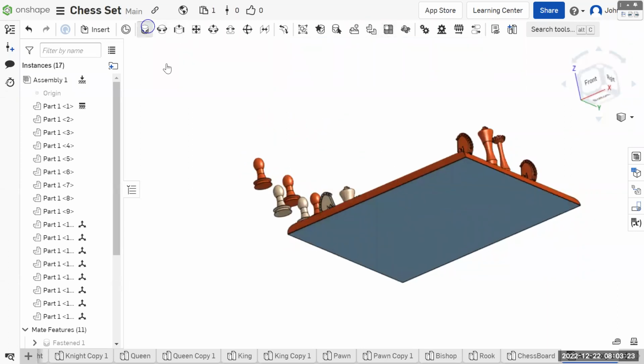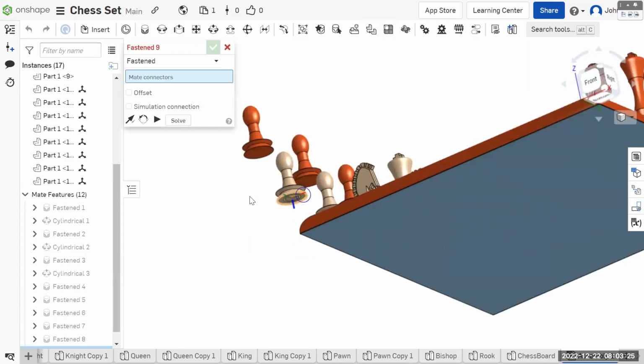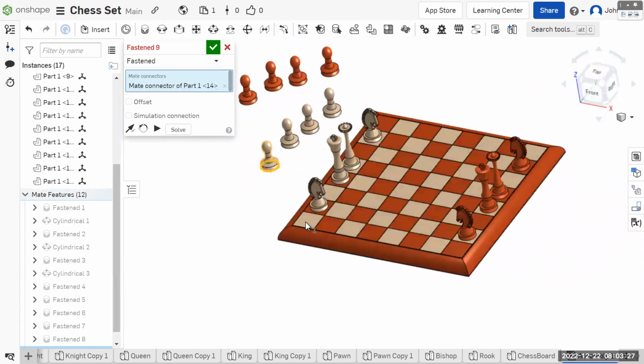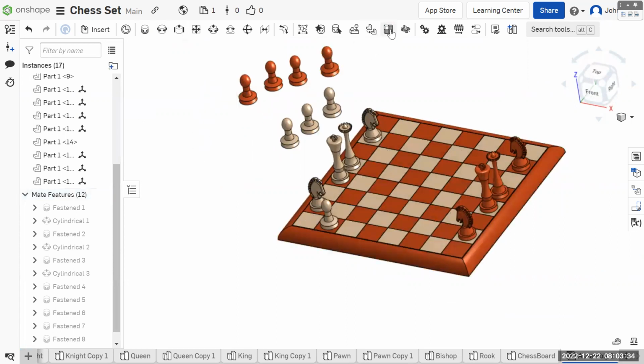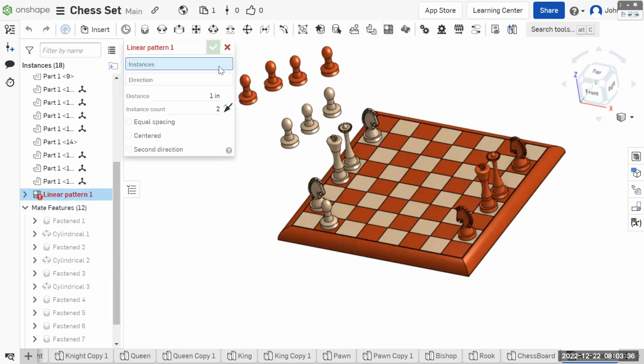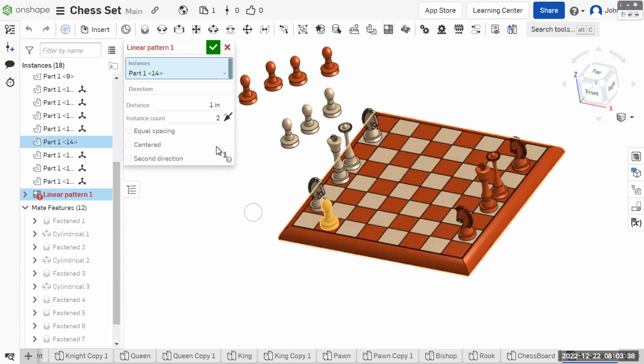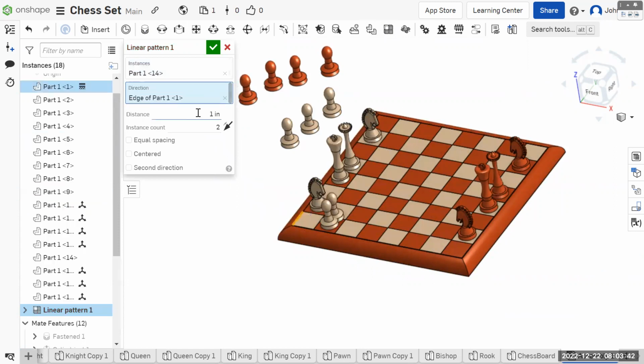Let's see what pattern does. Okay, so when it's finished, there should be 8 pawns going all the way across. But let's see if we can do a linear pattern. Let's do this direction, something going this way. And I want 8 of them at intervals of 2 inches.